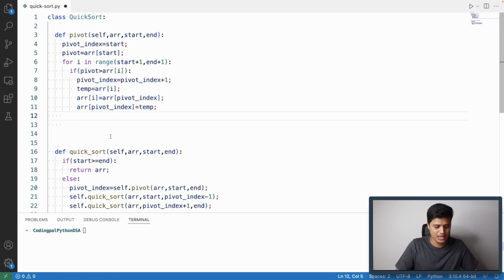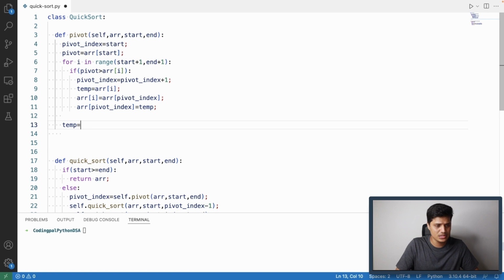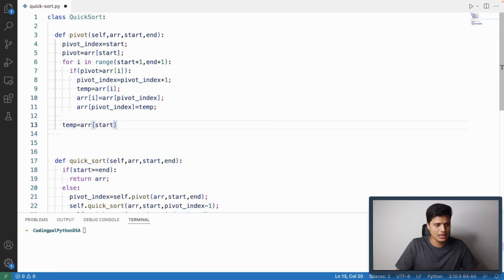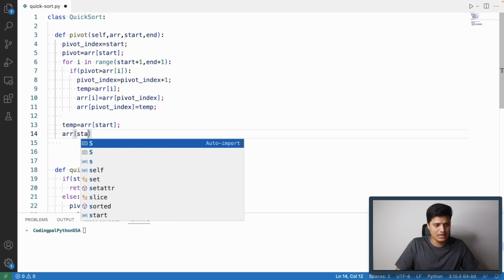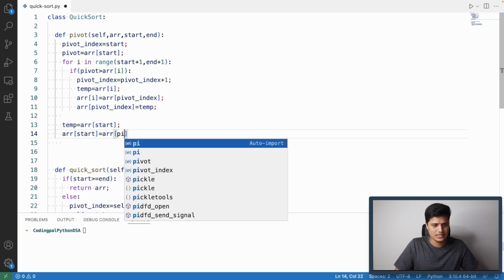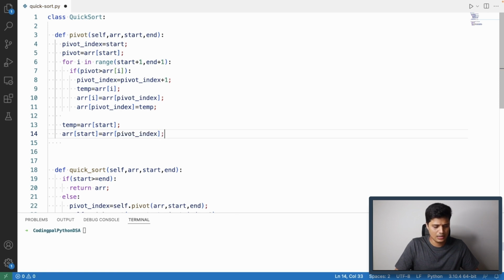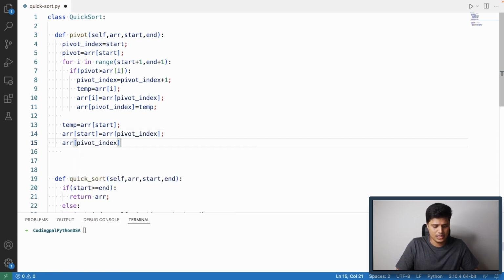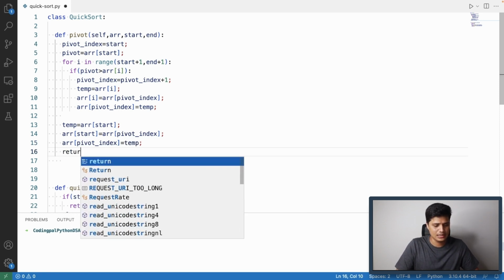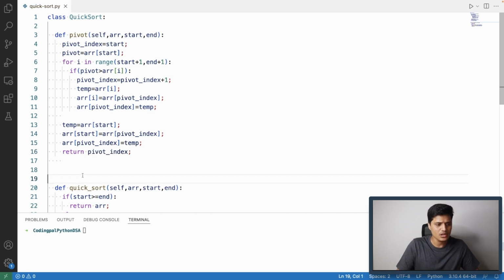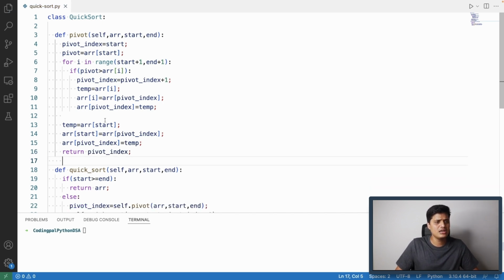For that, we will simply take another temp variable. Into this temp variable, I am going to take the value of start, and array of start will get the value of pivot index, and pivot index will get the value of temp. Okay, in the end we will simply return the pivot index. This is how we actually write the pivot function.